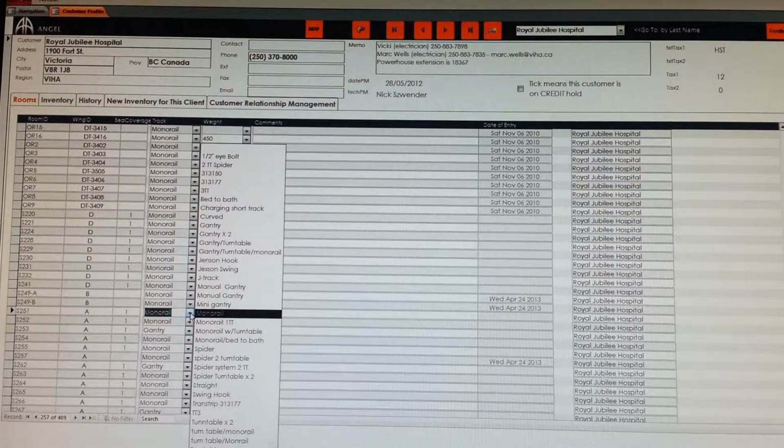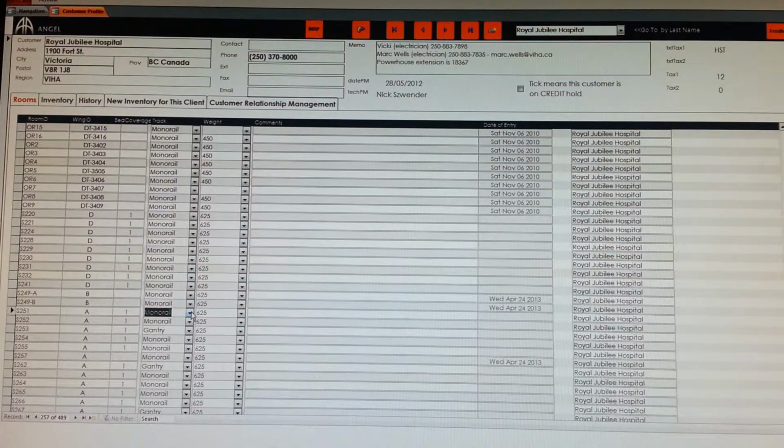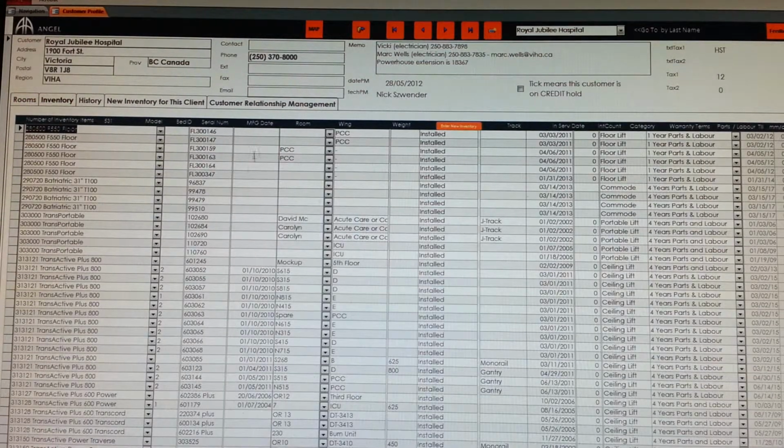There are many configuration types of tracks, but generally it's either a monorail or a gantry system. And then any comments, usually it's blank, but there are some comments. And this is the date that the record was modified or created. So we now know that this information is correct. And the next step now would be to verify that the serial number that was on the checklist is actually in that room. So to find the serial numbers, you click on the Inventory tab, and then this is the list of all the products that are installed there.